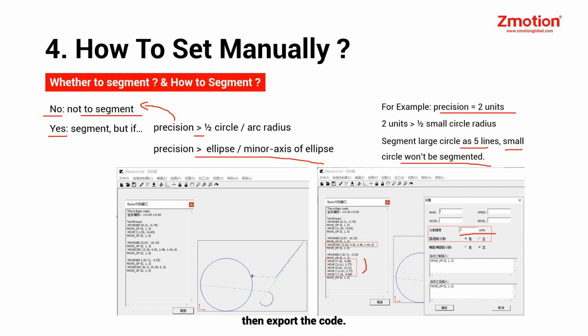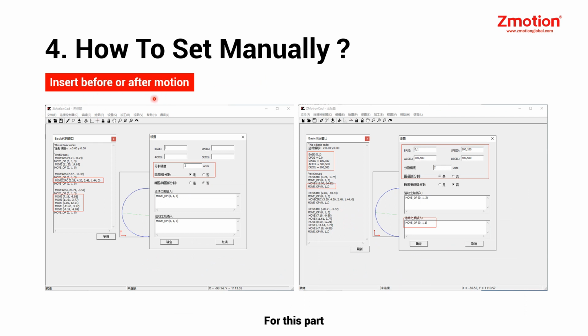Then export the code. For this part, before and after real axis motion, the default is Move OP. Before, open out 0, out 1. After, turn them off. One motion needs one inserting operation before and after. This.